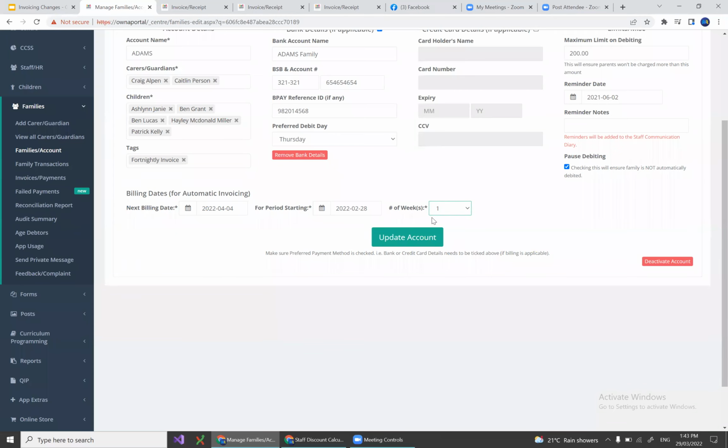So what this is saying to the automated system is, on the 4th of April, create an invoice for the period of the 28th for 1 week. Okay, so it's going to generate an invoice for the 28th to the 3rd of April, which obviously only goes to the Friday for 1 week, and whatever that attendance is and CCS estimate is what will be presented in the invoice itself.